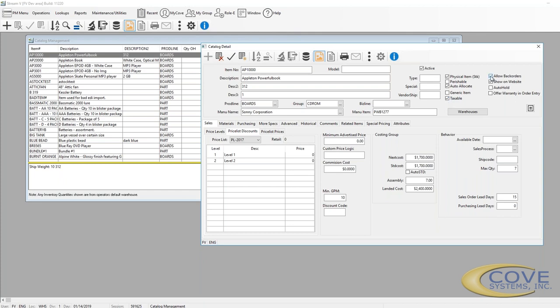Allow back orders means, do you allow back orders on this item? If you don't allow back orders on this item, that basically means we're not going to sell this anymore. And when I run out of them, any orders for them, just close them. Show on website is pretty clear whether or not the item should be on your website.